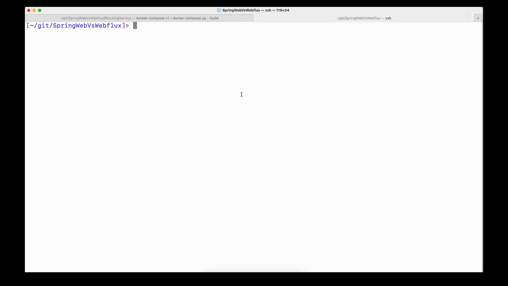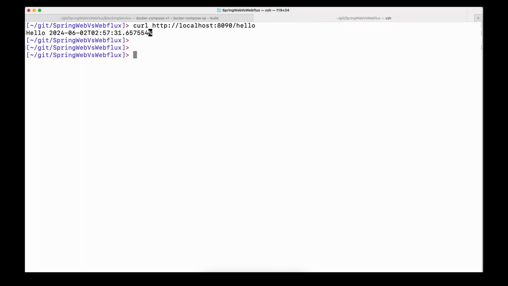Before we start doing the performance test, let's just hit a curl command. 8090 is where one of my applications is running. This is the Spring Boot Web application. It worked fine. And now let me hit 8091. This is the WebFlux one. Cool. Both the services are working fine.